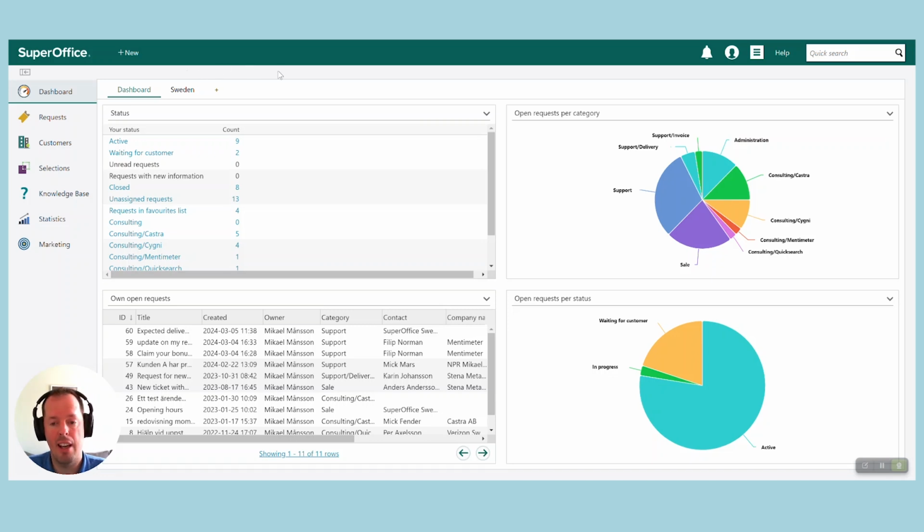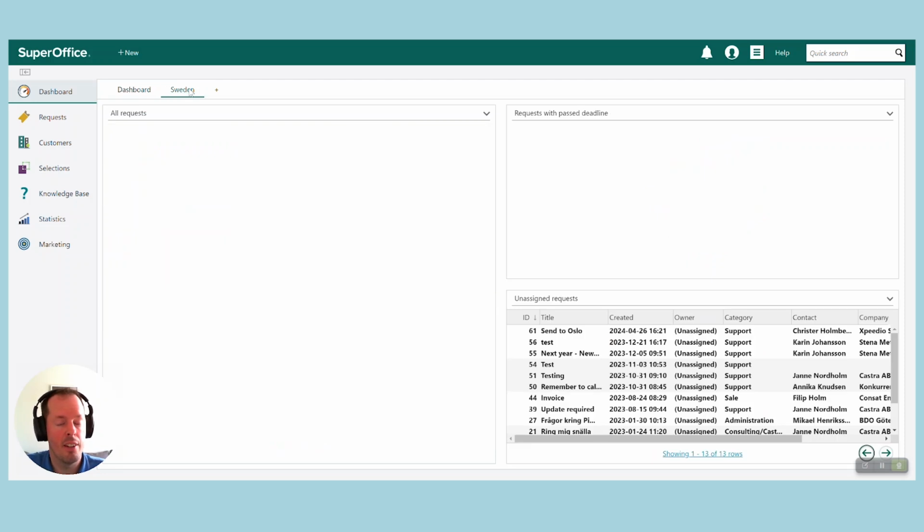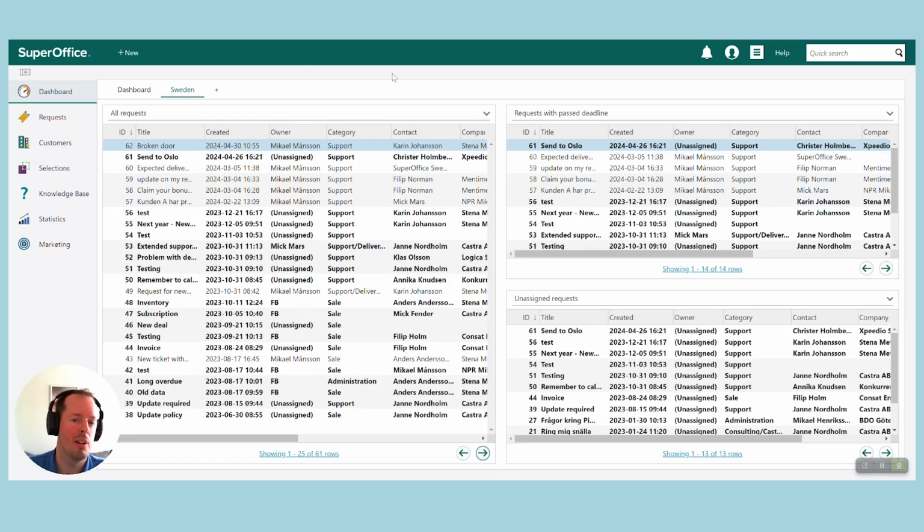You could have other layouts. You could have more tabs up here. As you see here, I have dashboard, the standard one, and one called Sweden, where I have added another view just to show you that it's possible to have multiple different views here.